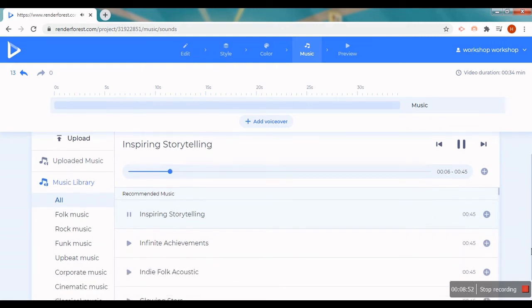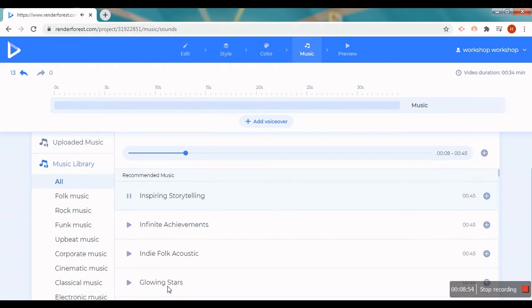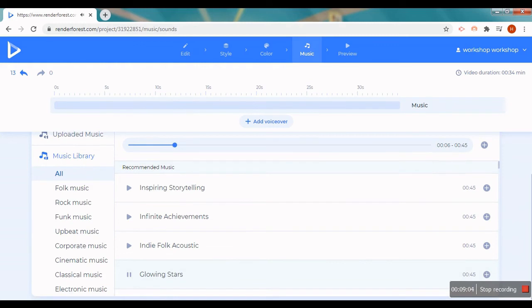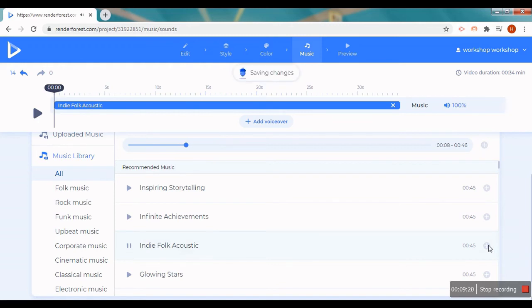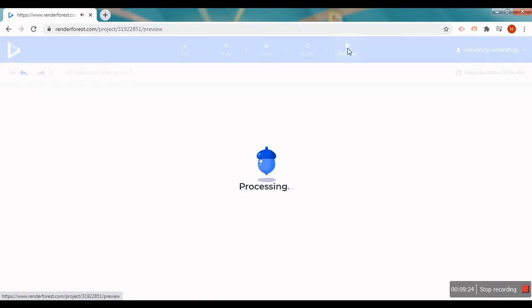Right, so similarly you have different options here. Suppose let's listen to glowing stars. So these are very loud musics all. Okay, let's see how this looks like. Okay, this is fine. You click on add. This will be added to your project, right? And now let's have a preview of how your project looks like.